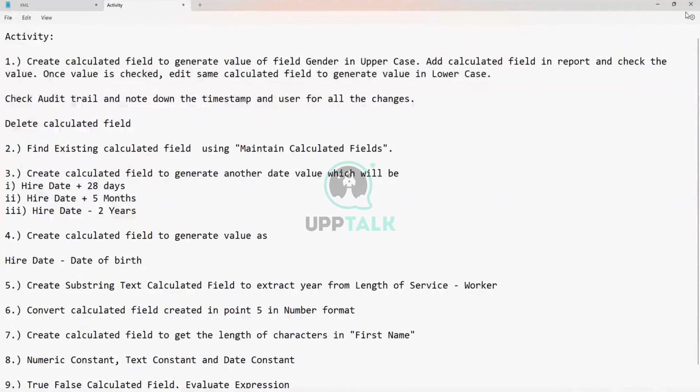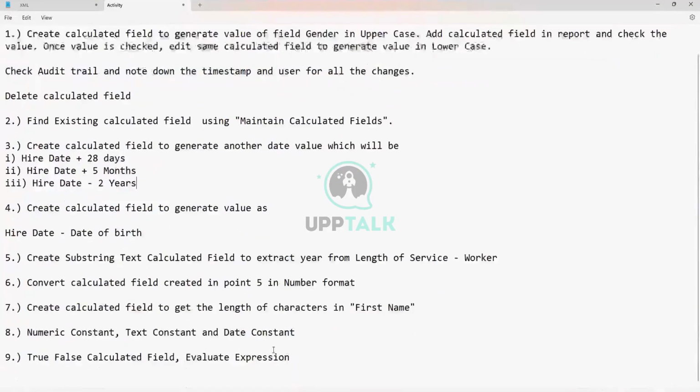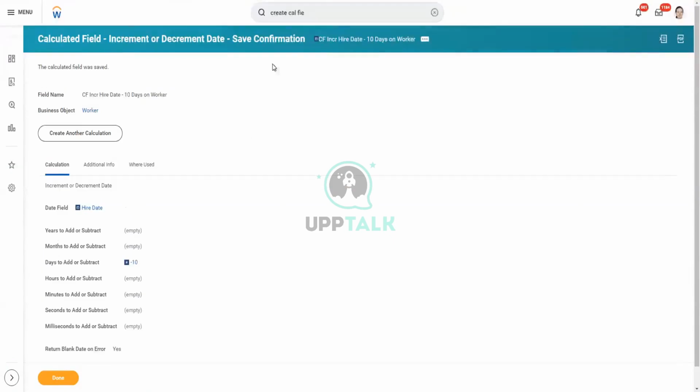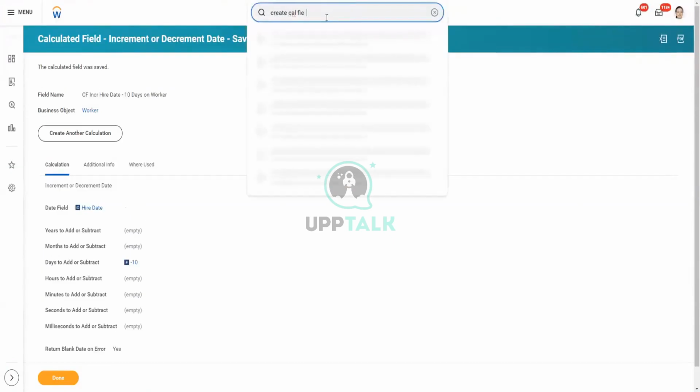Now we discuss numeric constant. We did discuss the increment and decrement date. Now the next calculated field is date difference. Let's get another calculated field.